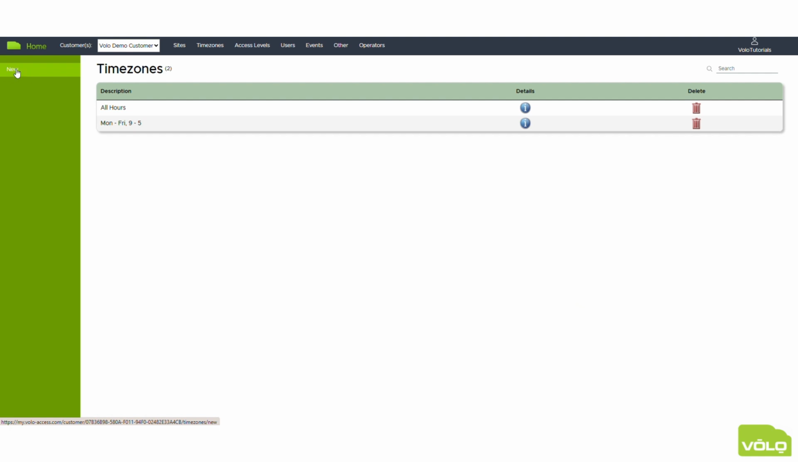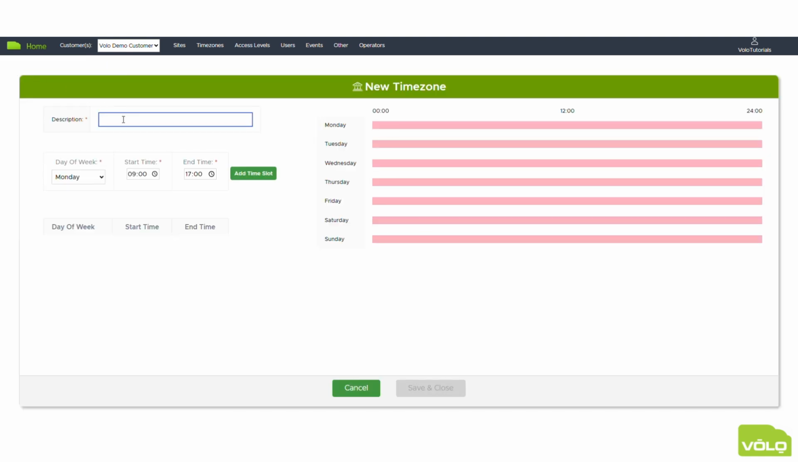Select New from the left-hand side menu. Give the new time zone a name or description. Add any number of time slots to your new time zone, during which you would like the doors to be accessible.